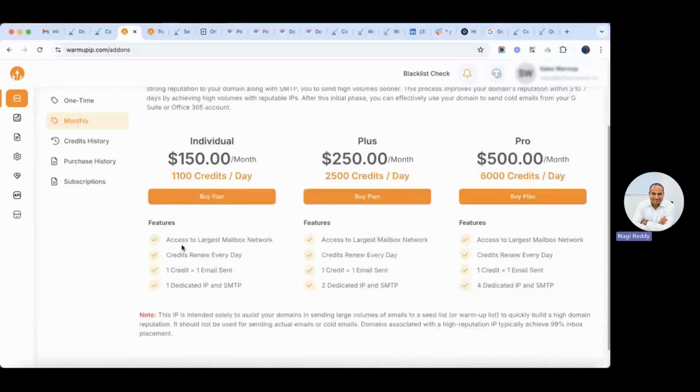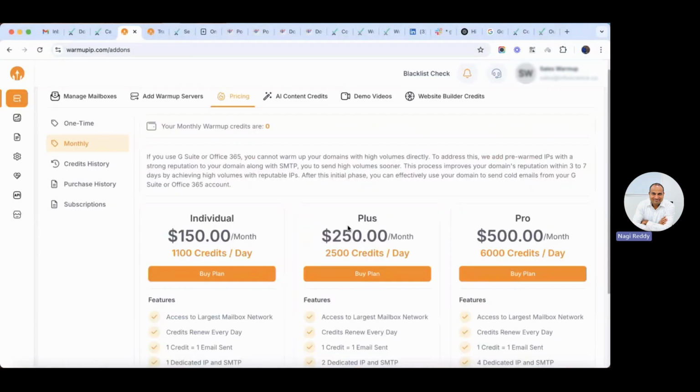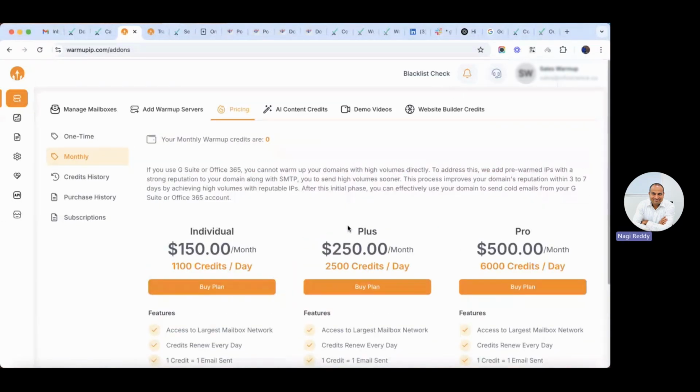In the introduction, I have explained that in the monthly plan, you can send 1,100 emails every day, 2,500 emails every day, 6,000 emails every day. And if there are cases where you can't get your SMTP into our system, we will be creating SMTP on your domain to warm up only, not to send your real emails. So you can read the notes here, and if you have any queries, you can book an appointment with us. It is certainly going to help you understand the system better.